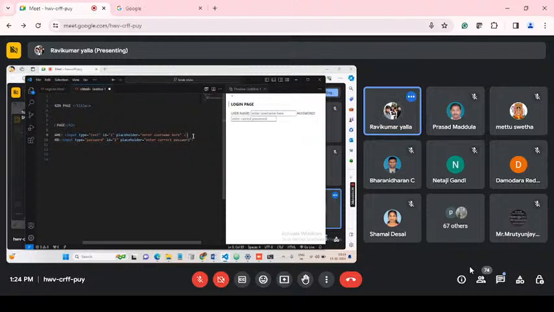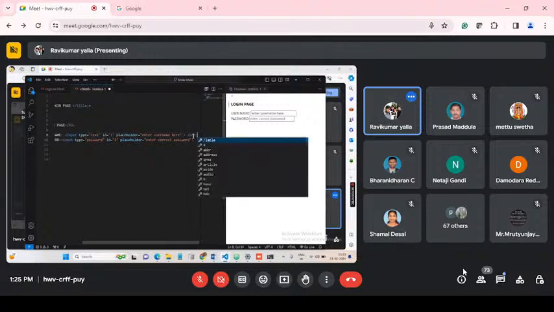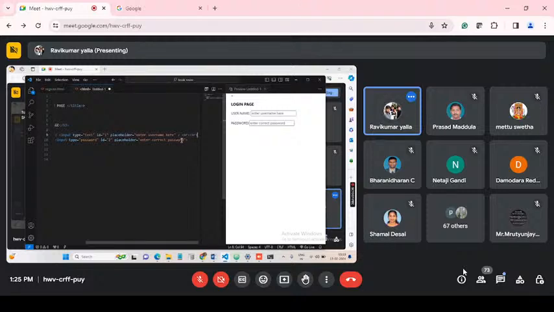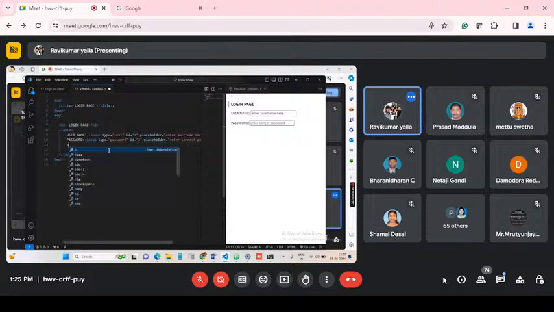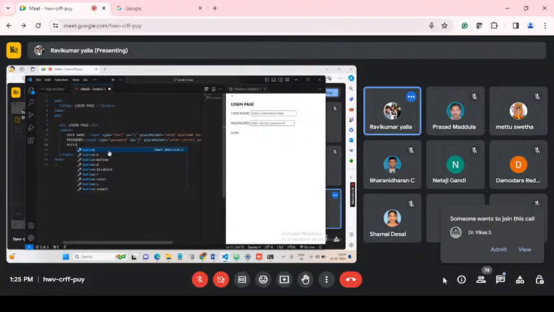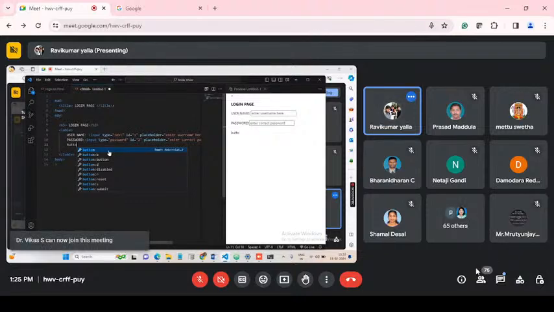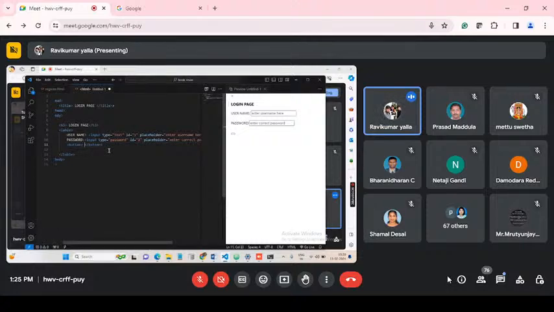Small and a break tag. Break tag is nothing but to separate the two lines. It's another break tag. Okay. After the break tag, we add the login submit button. A button.